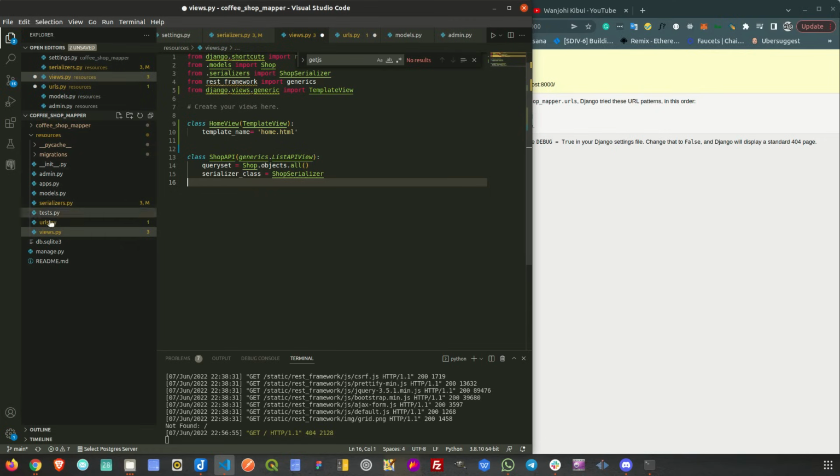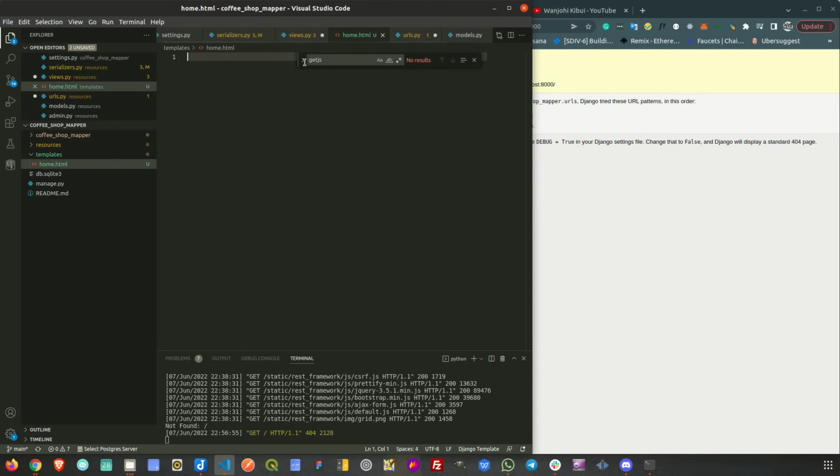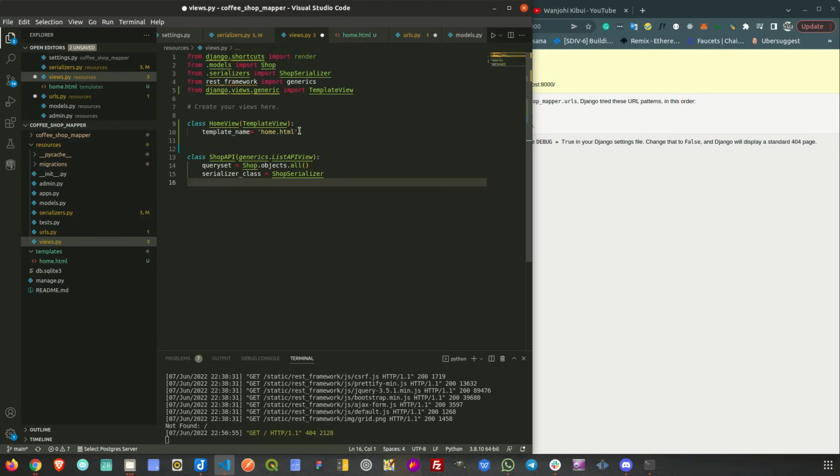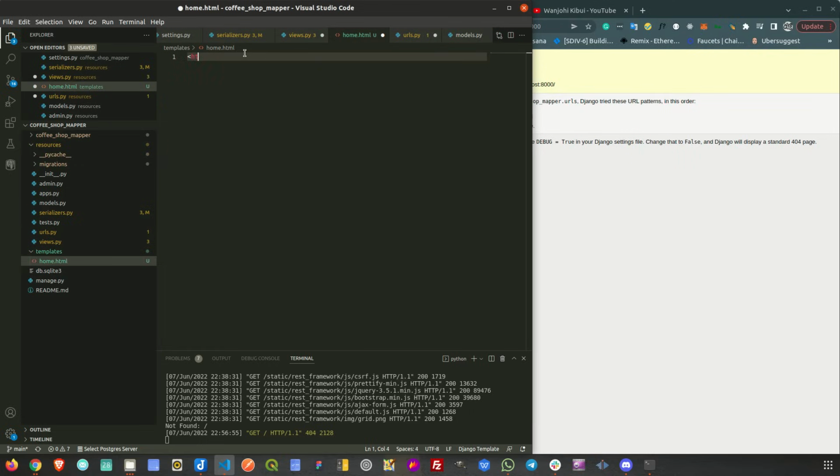Then of course within our application we can create a templates directory. Basically within here we can create a folder, we call it templates. Then in there just create a new file and call it home.html. All right, so now this is the file that we are referring to when we have this home view.